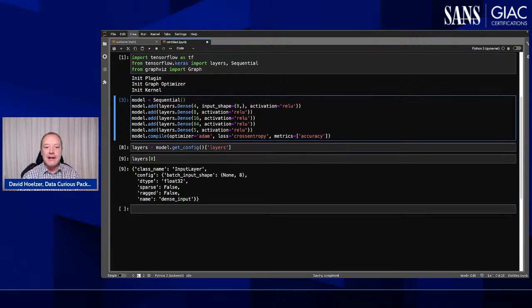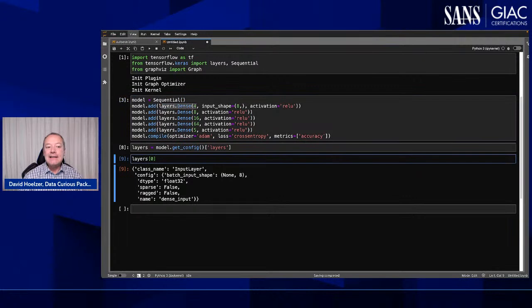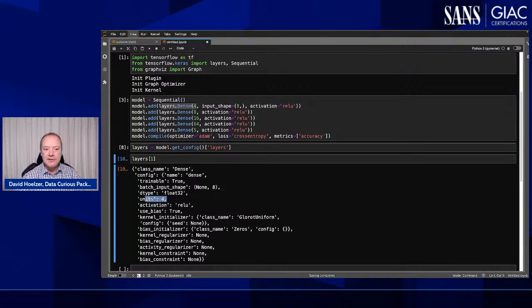But here it kind of does it for you. So that's kind of handy. So that means that this first dense layer is actually a hidden layer. Now, what do I mean by that? You can see down here, units 4. So that's this one here. What do I mean by hidden layer?